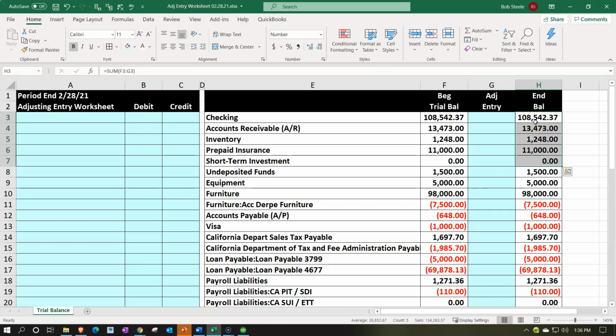This ending column then will be our adjusted trial balance. So this, I called it the ending trial balance. Maybe I should call it the adjusted, it would be more proper. Adjusted trial balance at the end. And that's the one that we can then use for financial presentation. This is the one that we're going to present.